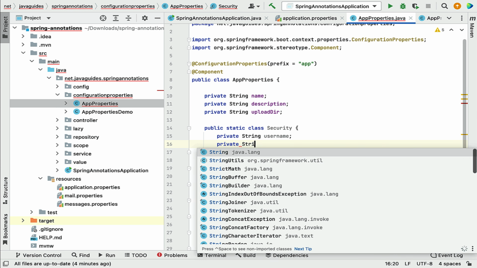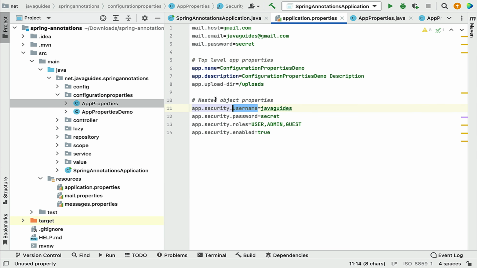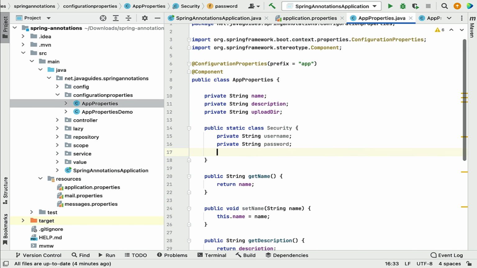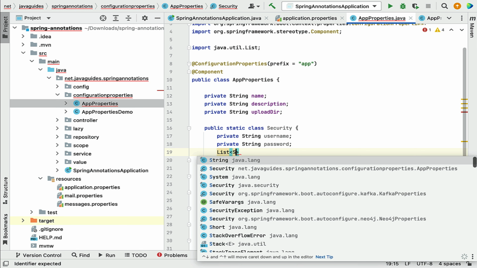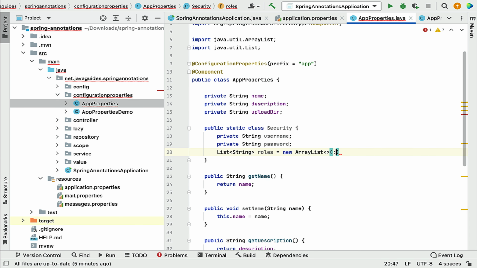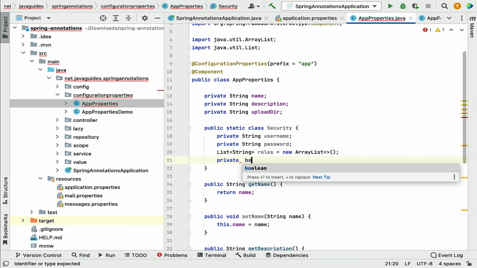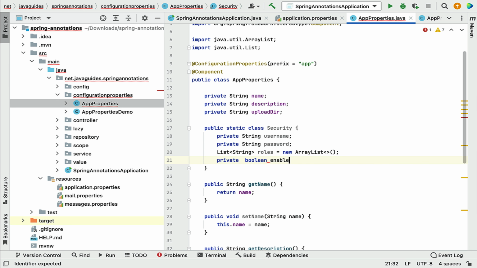Next, private String password. So this password field name should be the same as this property name. And notice here the roles are separated by comma, and in order to bind these roles we can use a list. So let's go back to AppProperties over here, and here let's have a List of type String, and let's give the field name as roles and then new ArrayList. Perfect. Next private and then boolean and then the field name enabled.